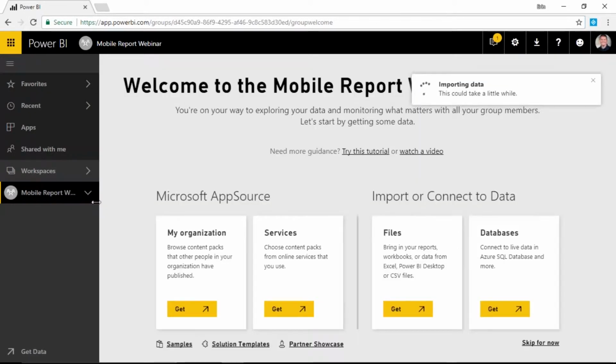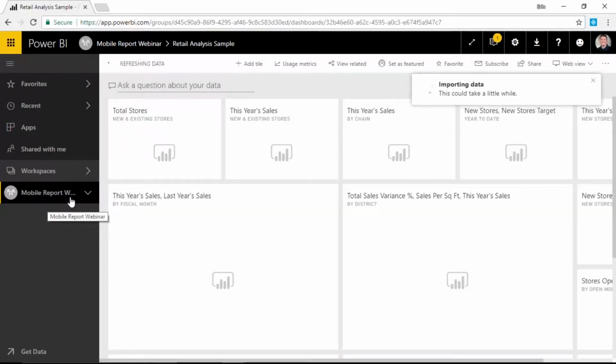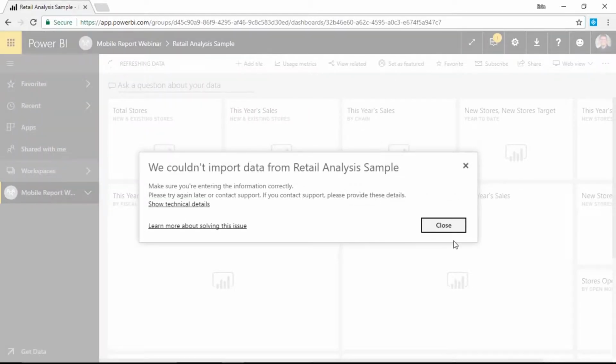And then what it's going to do is add this sample into our workspace here called Mobile Report Webinar. It looks like it's working here, hopefully. Still kind of taking some time importing the data. Okay, so it kind of bombed on me. That's okay. That's just a sample.